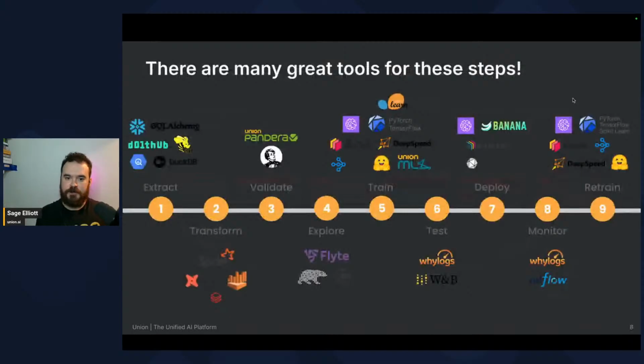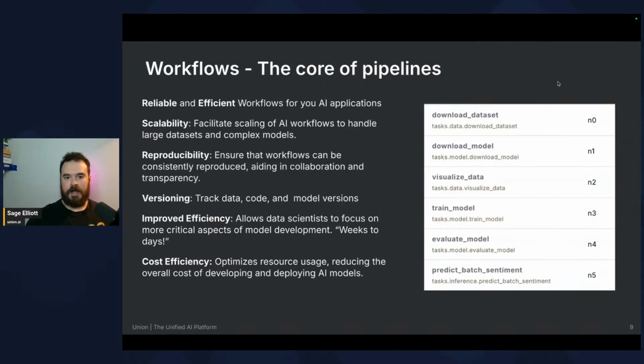Fortunately, there are many great tools to help with all those steps. You've probably used some of these before if you've done machine learning, like scikit-learn, PyTorch, transformers, etc. And we tie all those tools together inside of workflows, which is the core of building these reproducible ML pipelines. So again, I like the words reliable and efficient, and I like to keep those two words and that philosophy in mind when I'm implementing these.